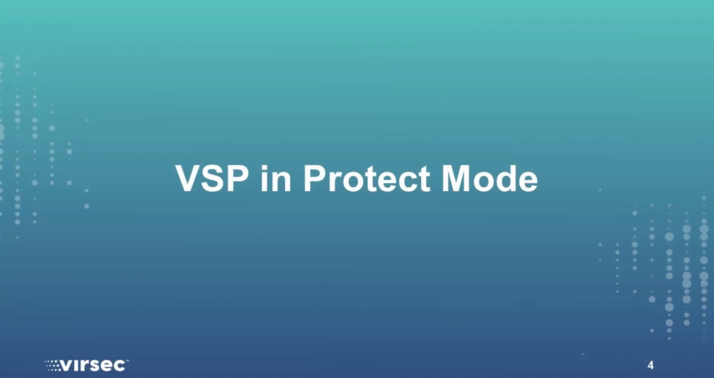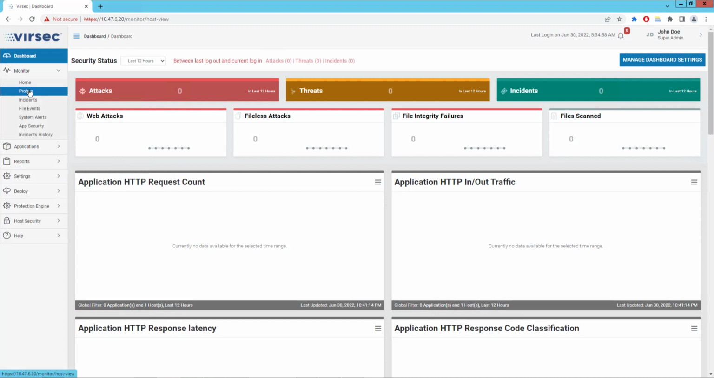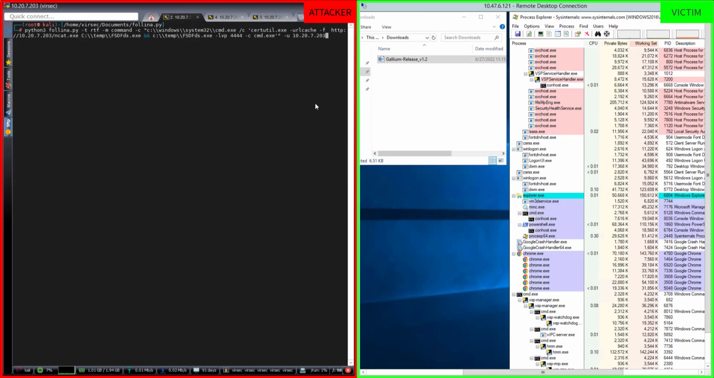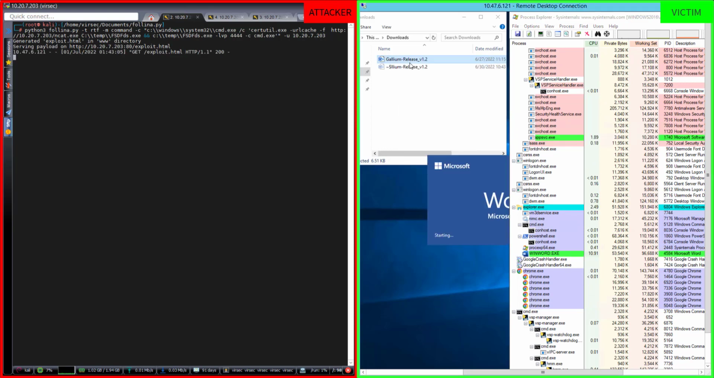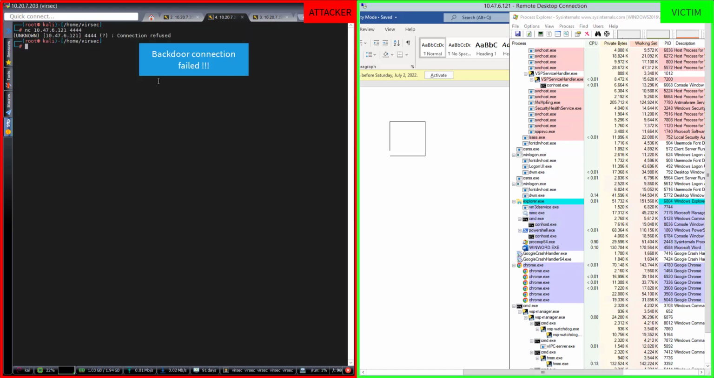Now let's see the demo with Virsec in protect mode. We will enable the protect mode for the machine, and we have successfully enabled it. Now let's run the same exploit again. We'll have the victim open the document, and here we can see that there is no MSDT process under the MS Word process because Virsec has successfully blocked it. Let's see if we can connect to the backdoor. We see the attacker is getting connection refused because the malware failed to start on the victim machine.